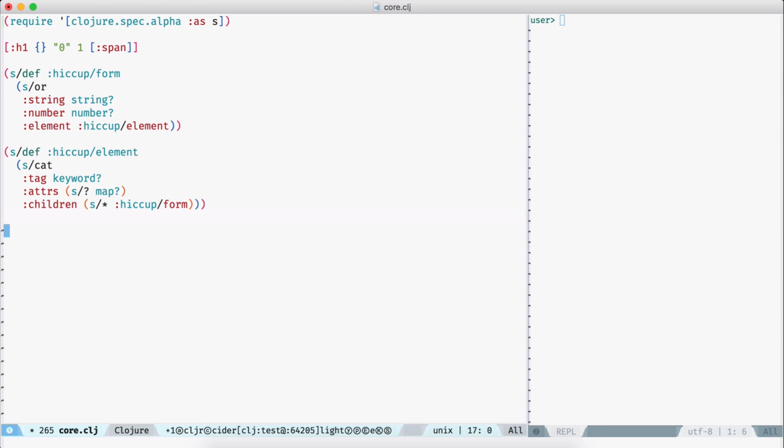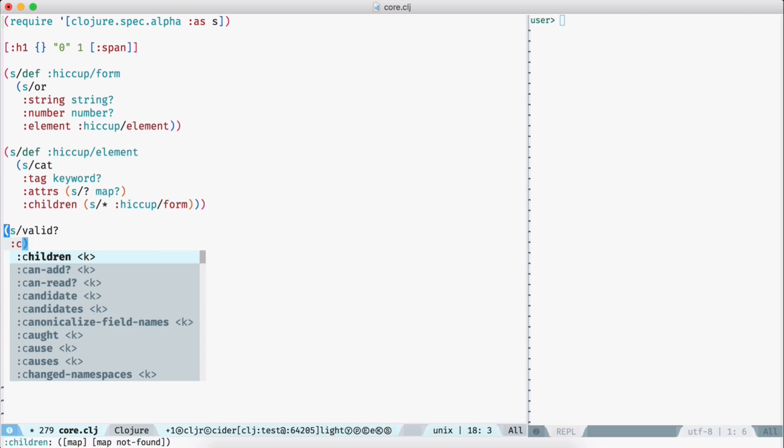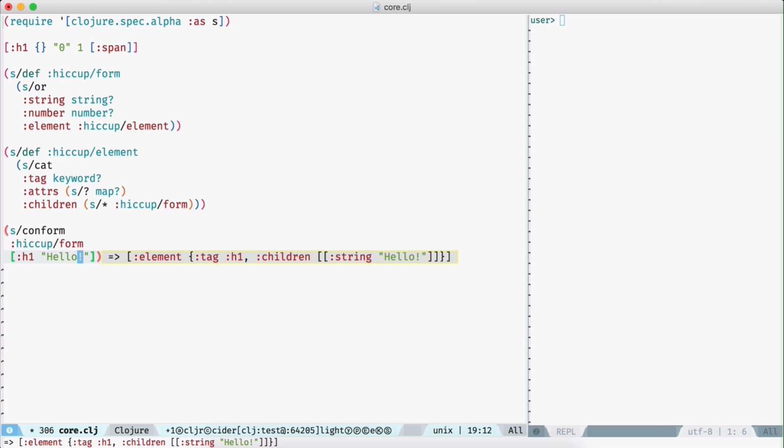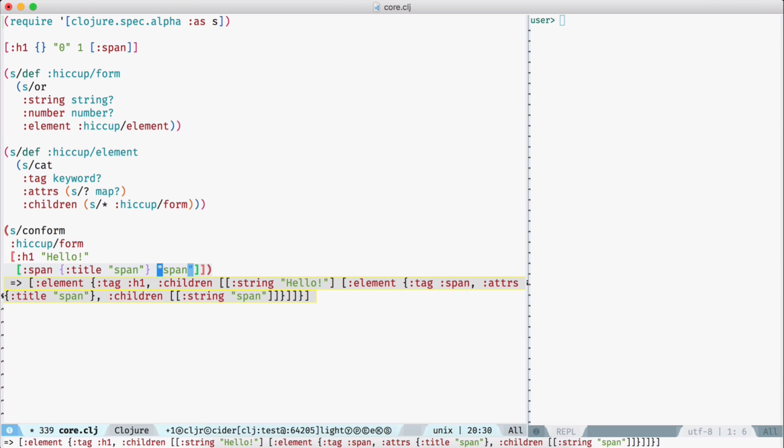So now we can try to validate a hiccup form against the specification. We can use valid predicate from spec namespace, and then pass it a specification and some hiccup. We can see that it is valid, and then we can use conform function to destructure the data according to the shape that is described in the specification. We can see that we have an element with tag H1, it has these children. You can see that those labels in a destructured form correspond to exact same labels in a specification. Here we can add more data and see the result.